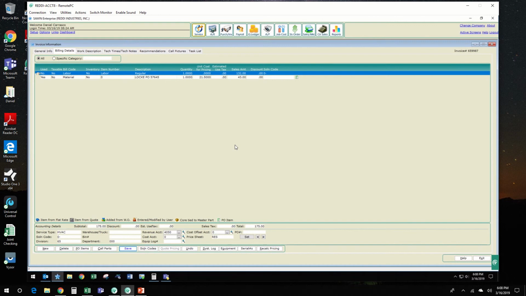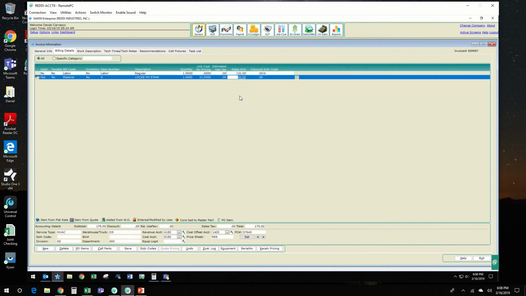Okay, now on HVAC tickets, we actually don't want to have a sales amount on the purchase order line item. Like I said, we pay the taxes up front with the vendor. So if we were to leave this $43 on here, the state of Kansas would actually require us to collect tax on that marked up material price. So we don't want to do that.